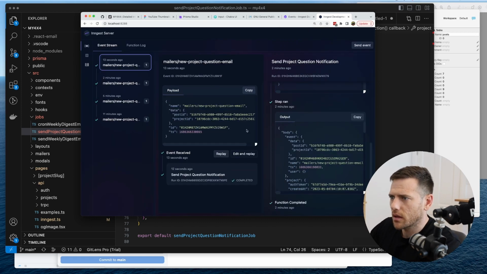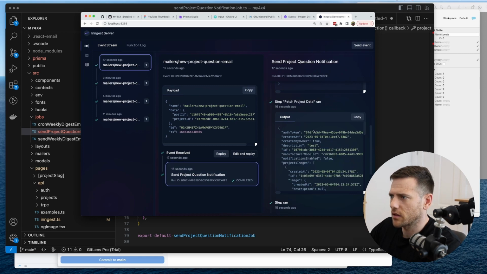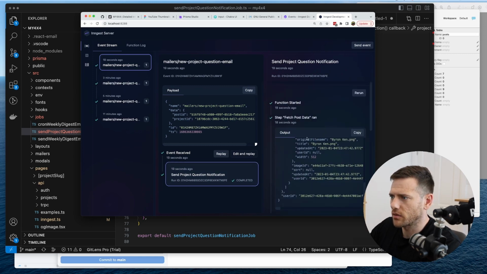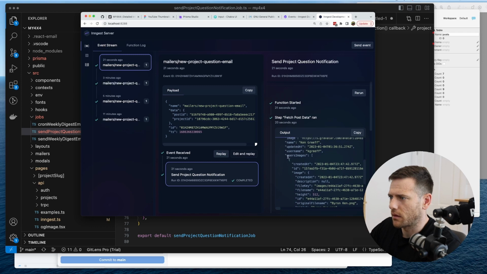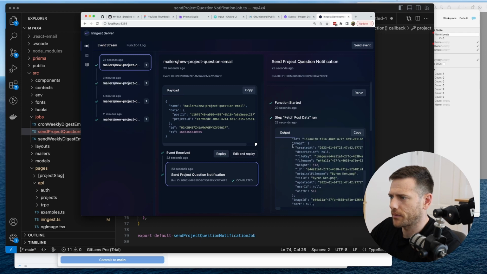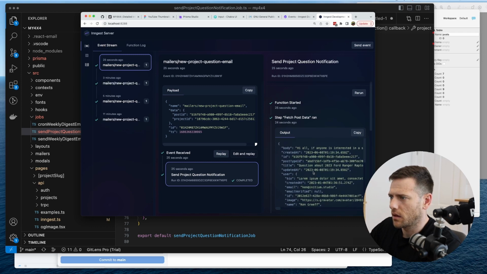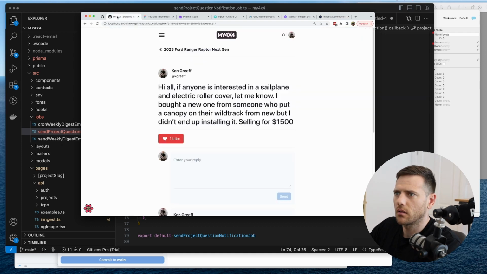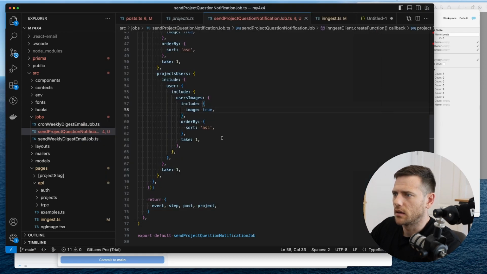So what we can see now is in here, we have fetch project data. Here we go, fetch post data. So now we can see the user's images are there. There's the image that we need. And there's the body: "Hi all, if anyone's interested in a sail plane, let me know." And what does this look like? Boom, that's the question body. Okay. Now, the fun part.